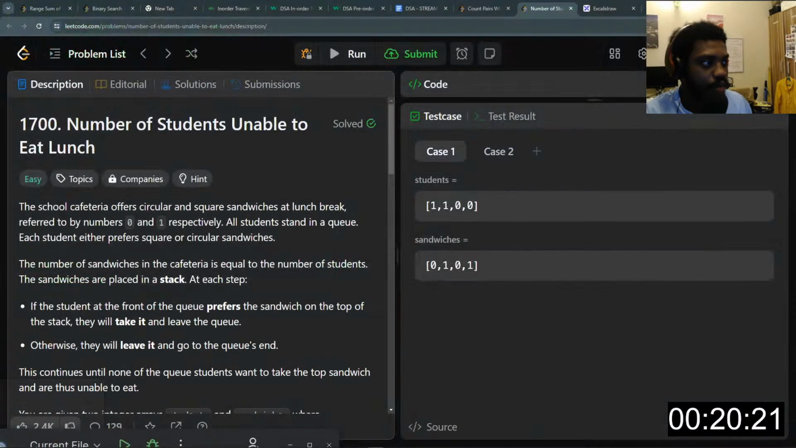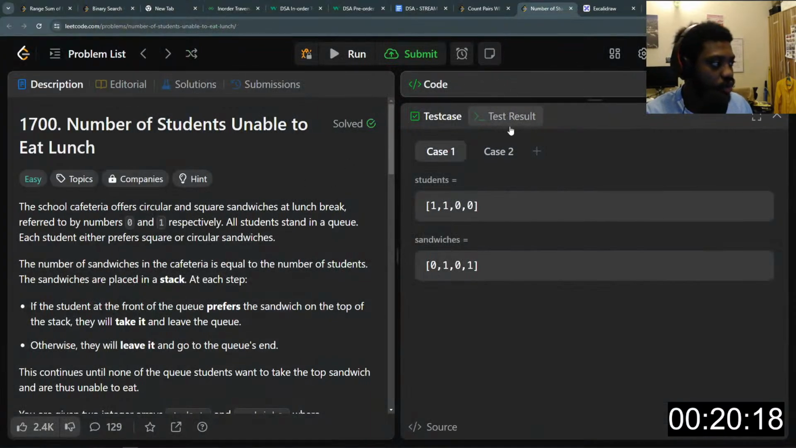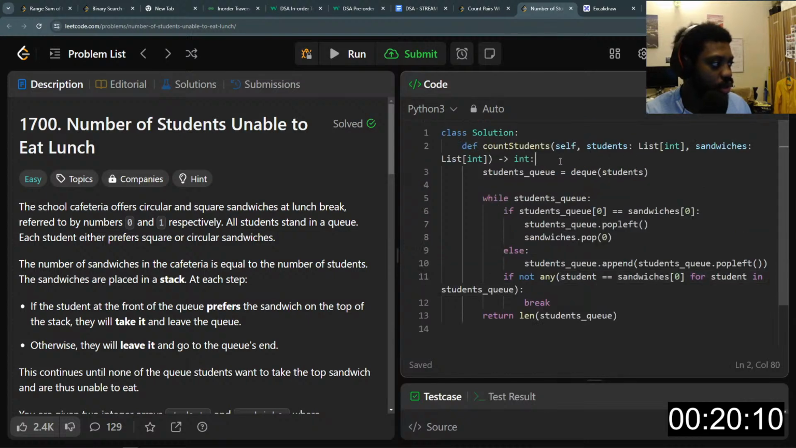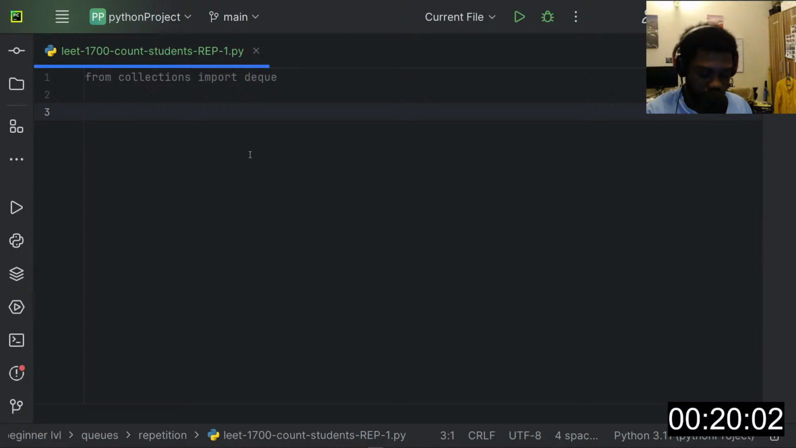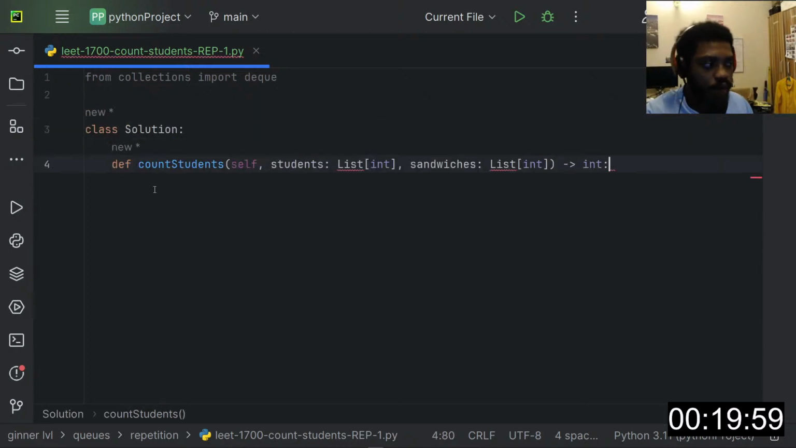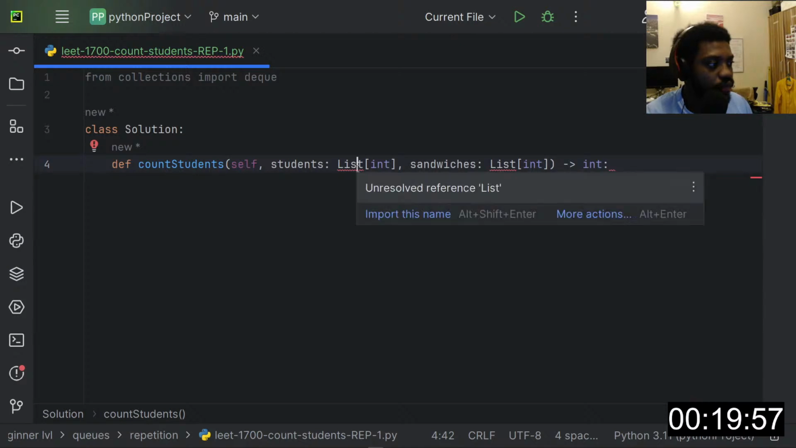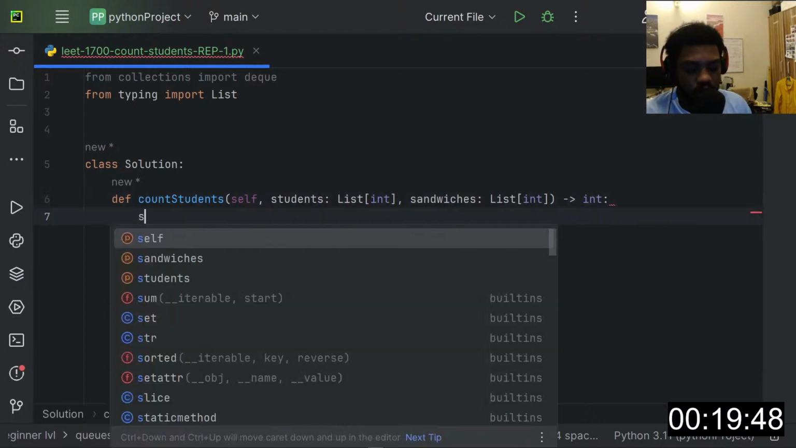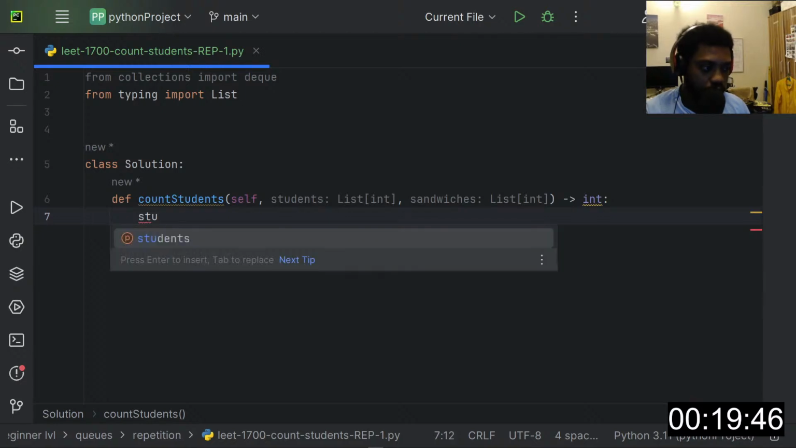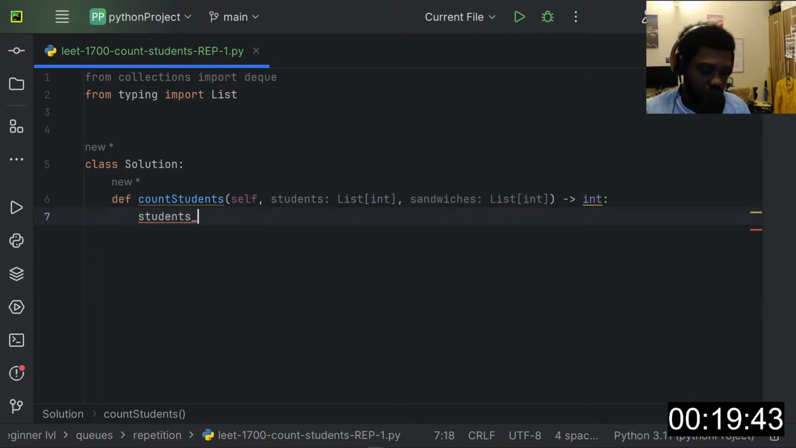Let me copy part of the function. I need the boilerplate to be able to solve the question, so I'll just copy this part. Okay, we also need the list function, so let's import the list as well. Okay, so we'll create a queue of the students. I'll call this student queue.